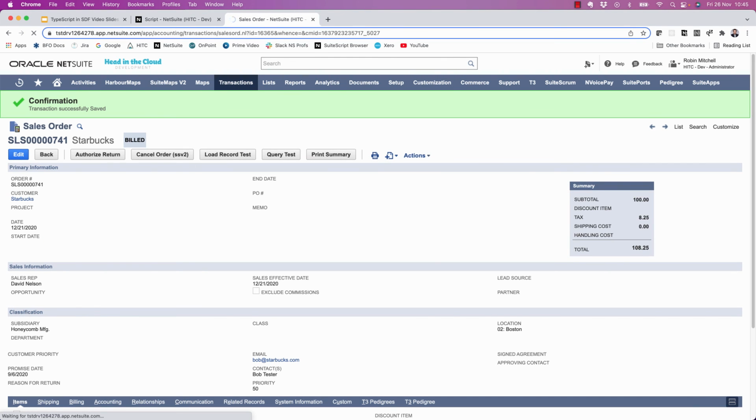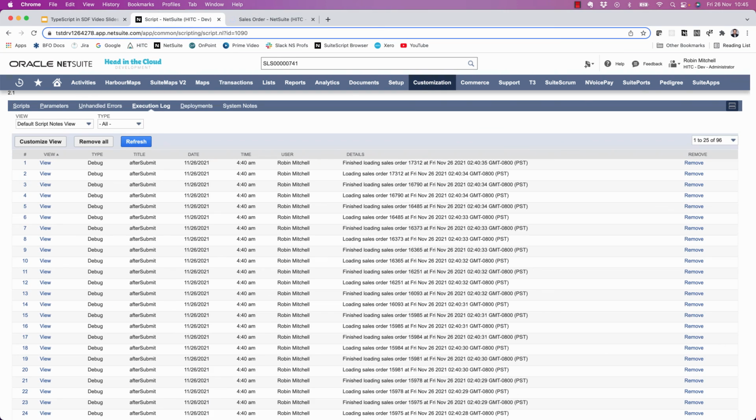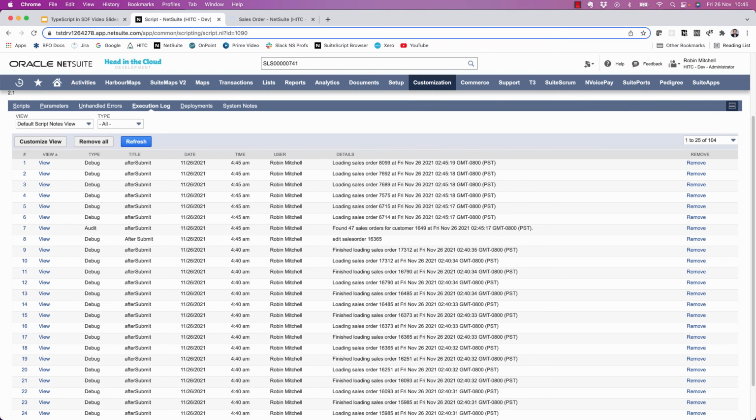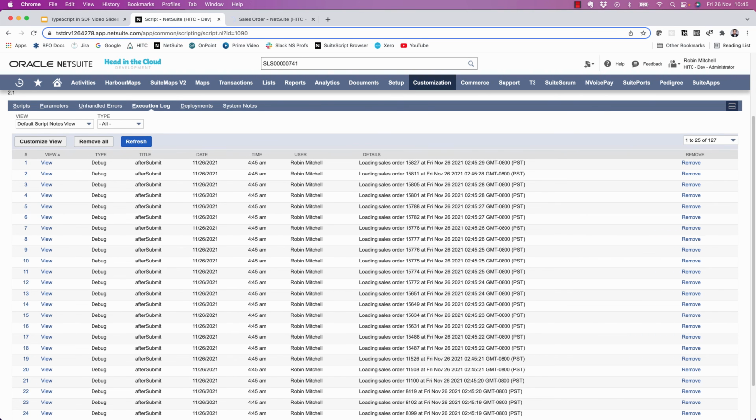So now if we edit and save the same sales order again, let's watch the performance logs and see if it goes any faster. So now we see them loading at pretty much the same time. It's loading 2 or 3 per second, which should be quite a bit faster.